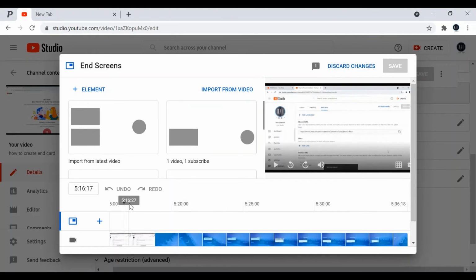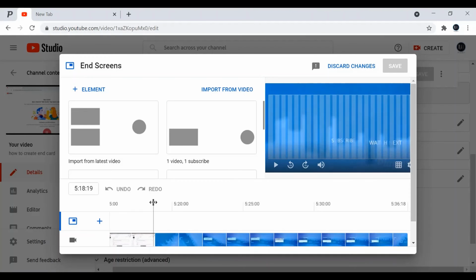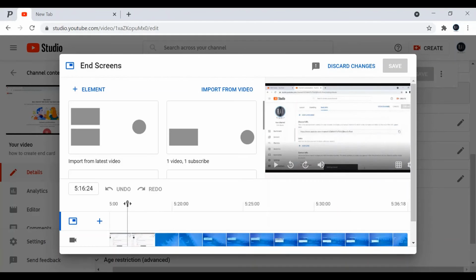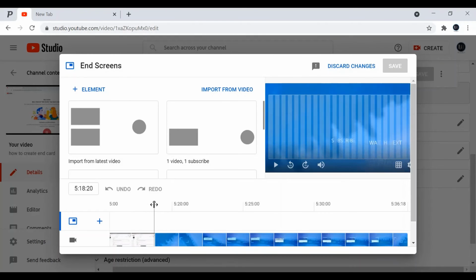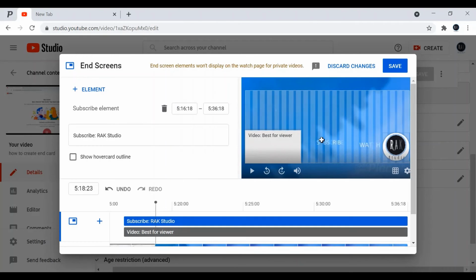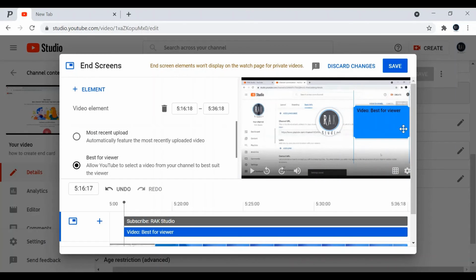And now we can add an end card to this video, but first we should place this playhead where the end card starts. But if we place our playhead in here, the end card will start from here, so we will not be able to edit it. So at first we should move this to the end card starting, and then I'm selecting this, and then placing my YouTube channel's profile picture in here and the video in here.